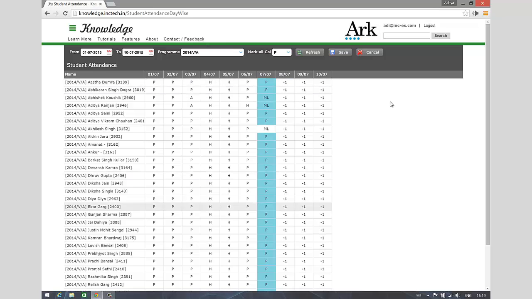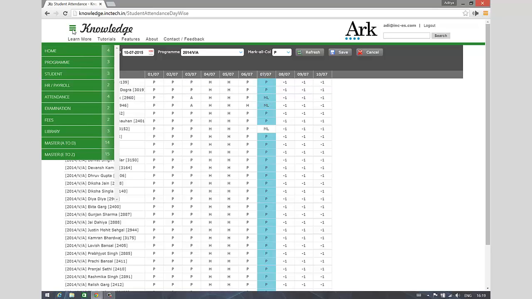The actual attendance form, as you can see, is not color coded, but we are working on it, and soon it will be very color coded, and you'll be able to see at a glance, without reading, what kind of attendance is happening here.